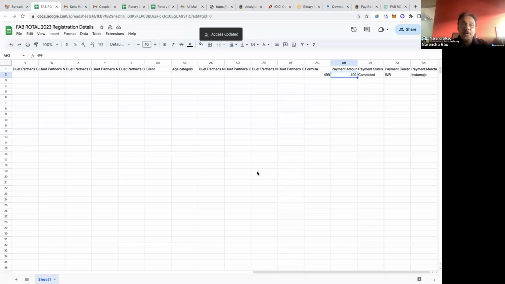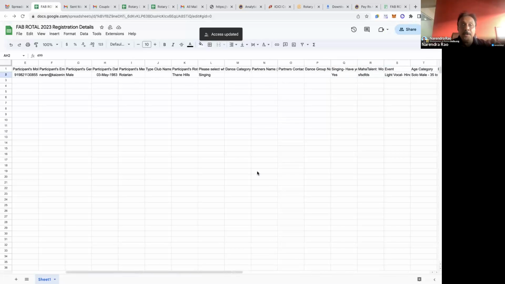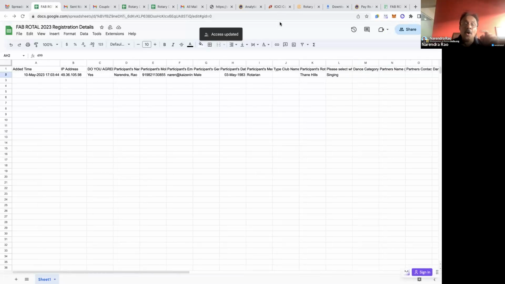So he knows who made the payment. He knows everything. And that too on his mobile, in case he has a sheet application, he can actually see it live. Okay, one done, two done, three done. This is the number of registrations which have happened now. So that is the whole live functioning.